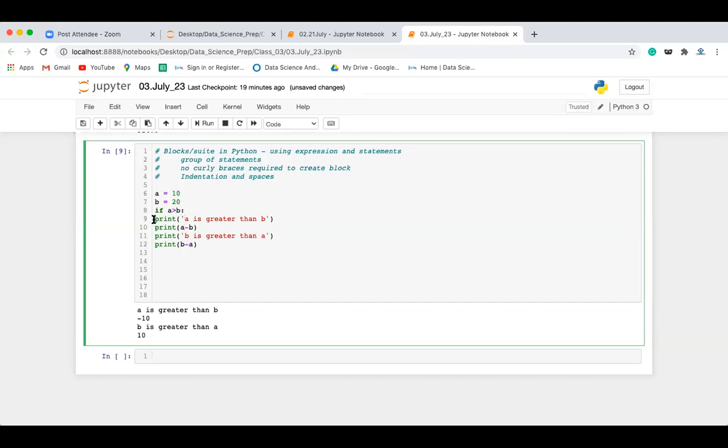So see, writing the code without any spaces before it keeps it in the normal flow of the program. If you want these two lines to be executed when this condition is true, then you have to give a few spaces before them. This is called indentation. So these codes are indented, properly indented.